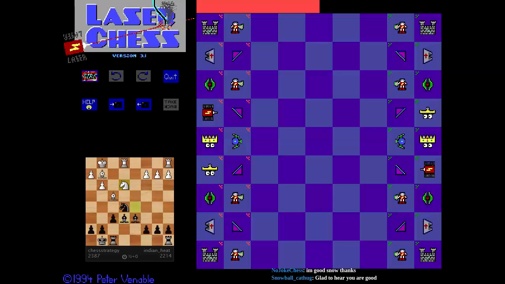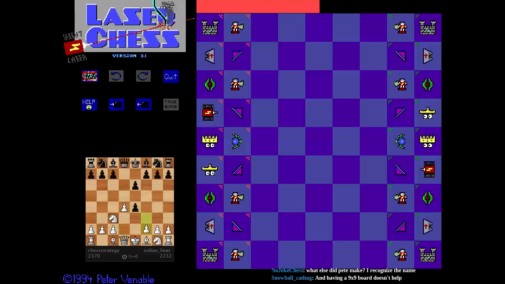Yeah, so to clarify, this is Peter Venable's Laser Chess. So, in my opinion, this is the original, if not the best version of Laser Chess ever made. And the rules are as follows. Each turn, you either get to move a piece or fire a laser. Also, prior to doing either of those two actions on your turn, you can choose to rotate one piece 90 degrees. I don't remember if this game allows you to rotate more than 90. I don't think it does intentionally, although there are ways to break that.